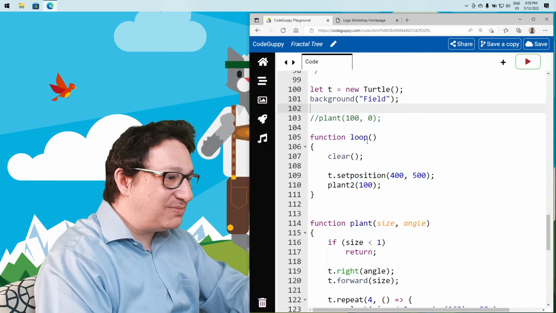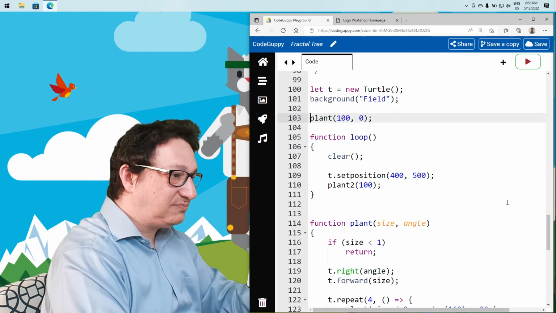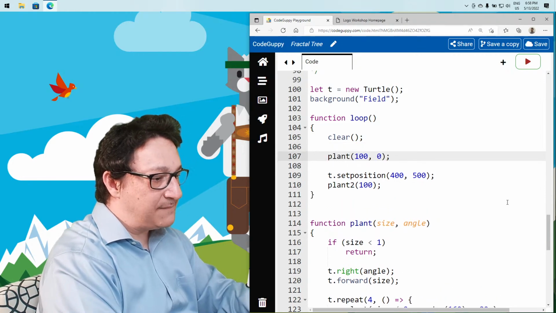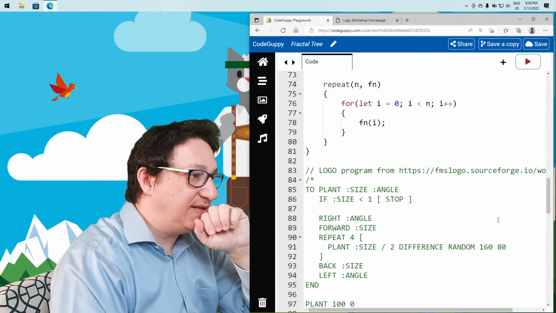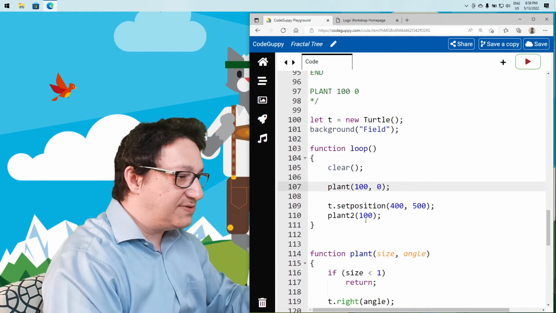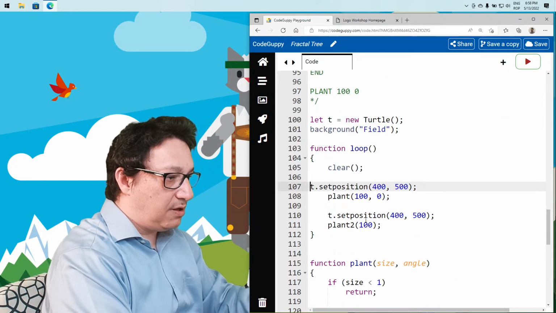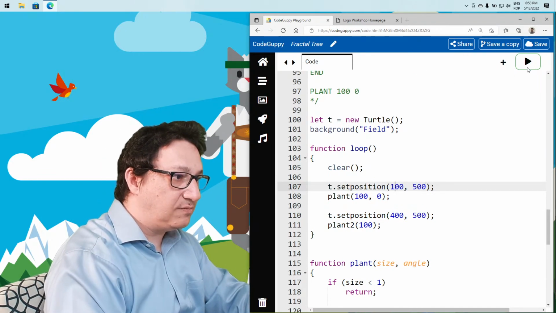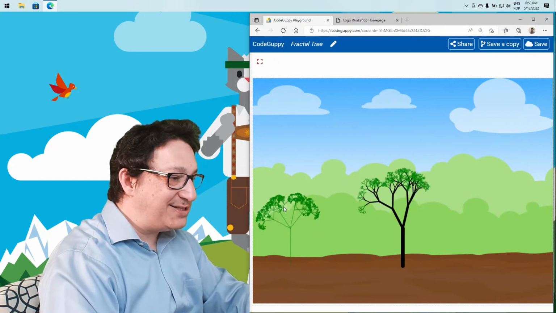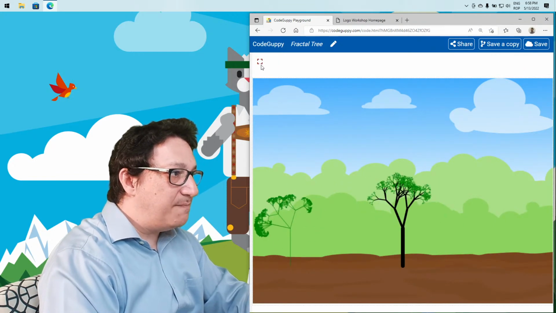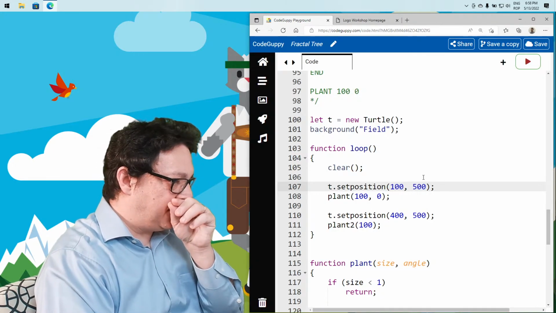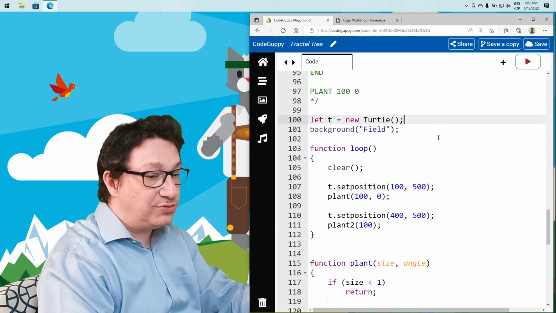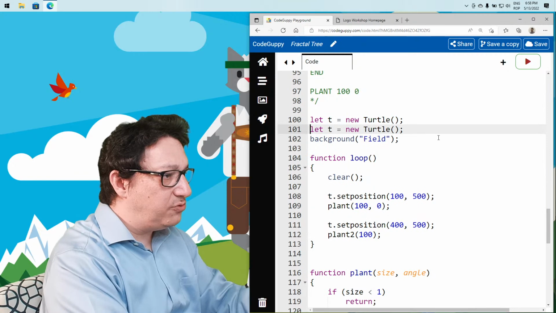So let's try to put them side by side. Let's draw the first one, and for this one, let's inspect the code again. All right, let's also use a set position, and let's start it at 100 and 500. But this is all green, because the turtle remained in that position. We are using the same turtle. What we can do is use two turtles. That's one solution.